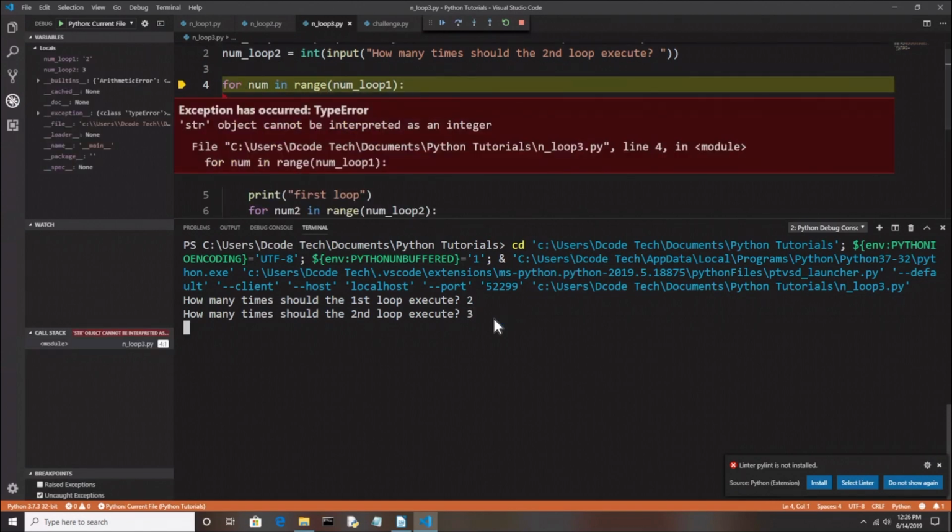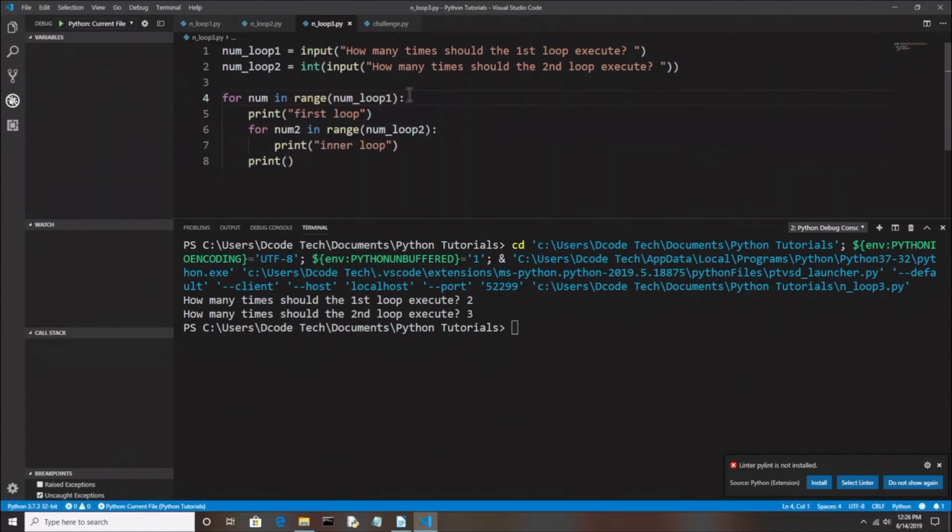How many times should we run the second loop? I'll say 3 times. And you notice an exception was thrown, and I did this on purpose. It says string object cannot be interpreted as integer. Now remember, range takes an integer to give us a sequence from 0 to whatever that integer is. And here, our num loop1 variable that the user is inputting is actually giving us a string, because by default input gives a string. So we have to either convert the type right when we ask for it, or we have to convert it down here in range.